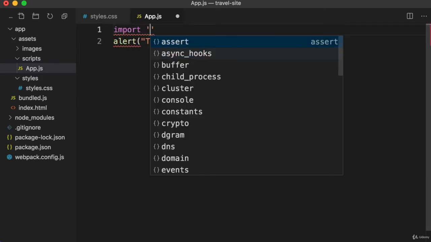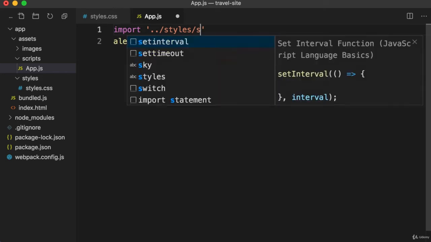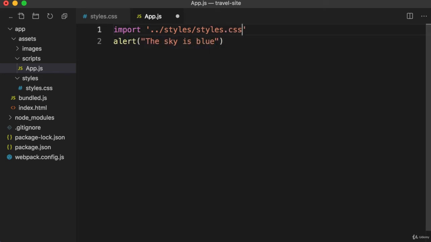Import and then a pair of quotes, and then within the quotes, we want to point towards our new CSS file. So ../ to go up out of the scripts folder into the assets folder, and then we want to go into the styles folder, and then we're interested in the file named styles.css. Okay, now go ahead and save this file.